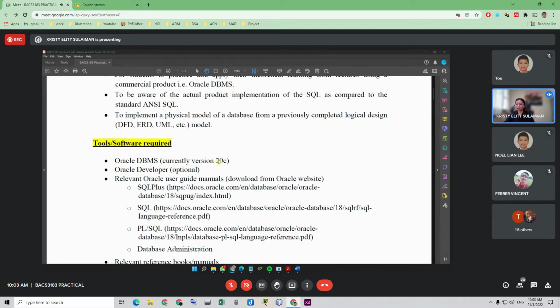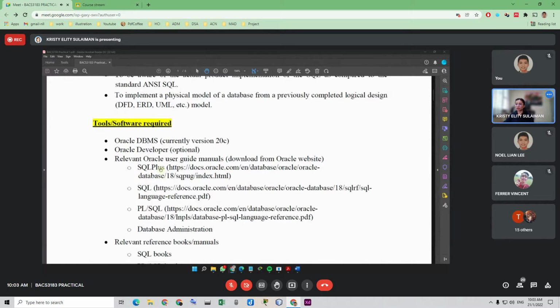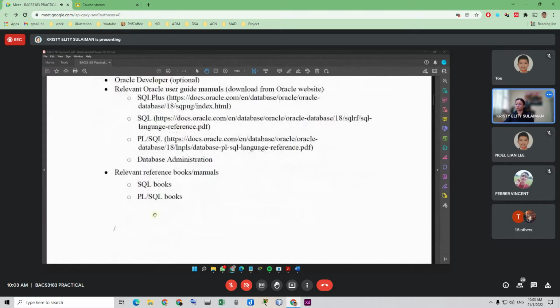Okay, SQL Plus is the client for you to access this service. Okay, for you to access the database. So we will be using SQL Plus for this practical session. And then there are several Oracle user guide manuals. I already show it to you. I already give you the links, the updated link in Google Classroom. Already show you during lecture. So about SQL Plus, SQL, PL/SQL, right, and also these other relevant books.